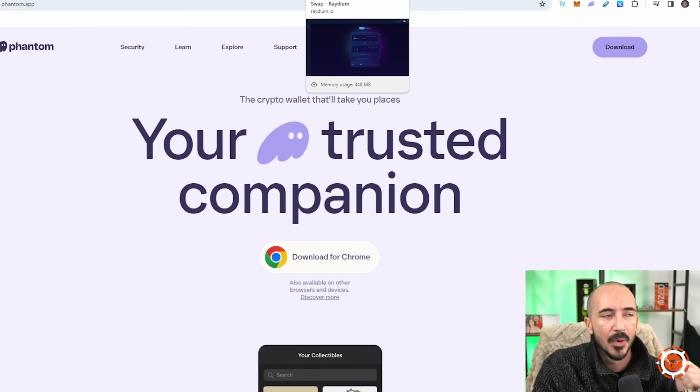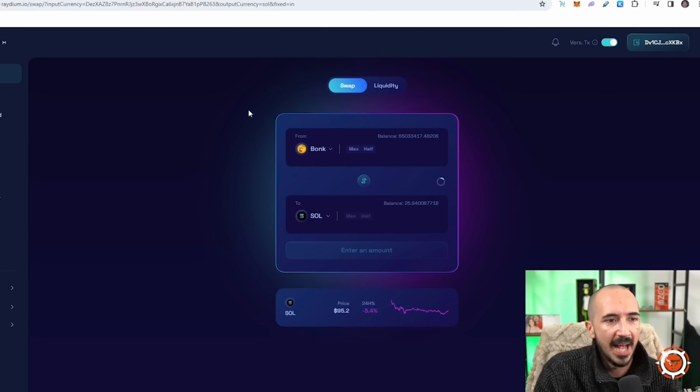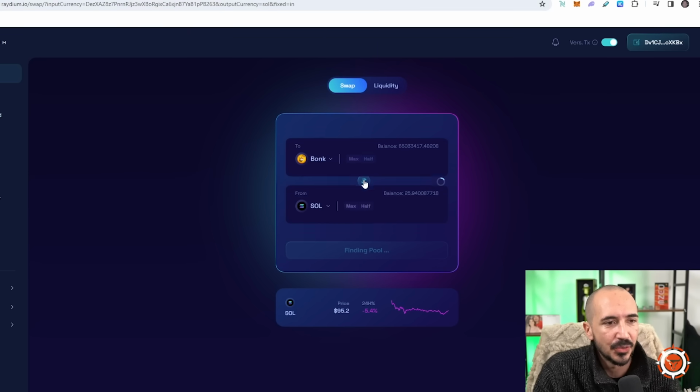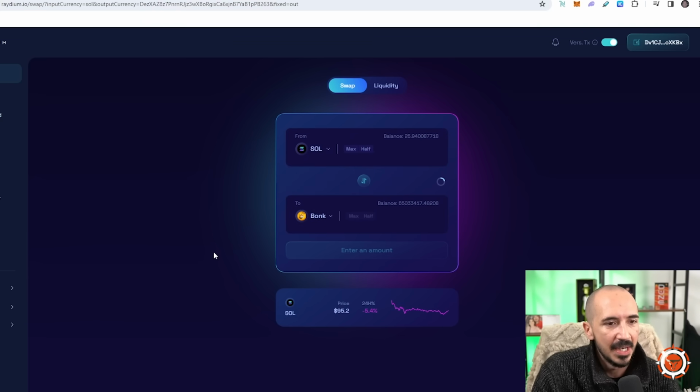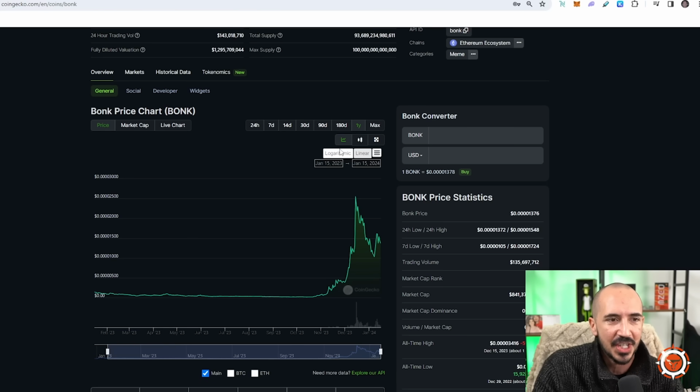Where do you go now? Well, we're going to go ahead and choose Raydium. I have the Bonk trading pair in Solana. We're going to swap Solana into Bonk. Now, I've been taking Bonk profits, everybody, so let's look at the Bonk price. Is this a good time to come in?